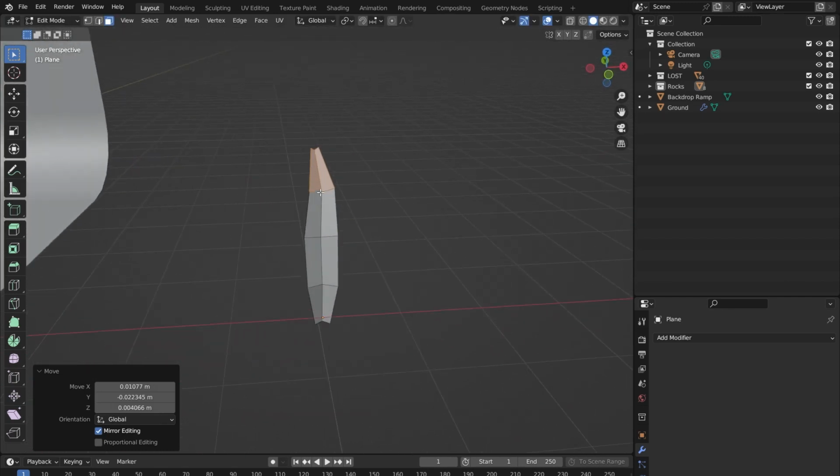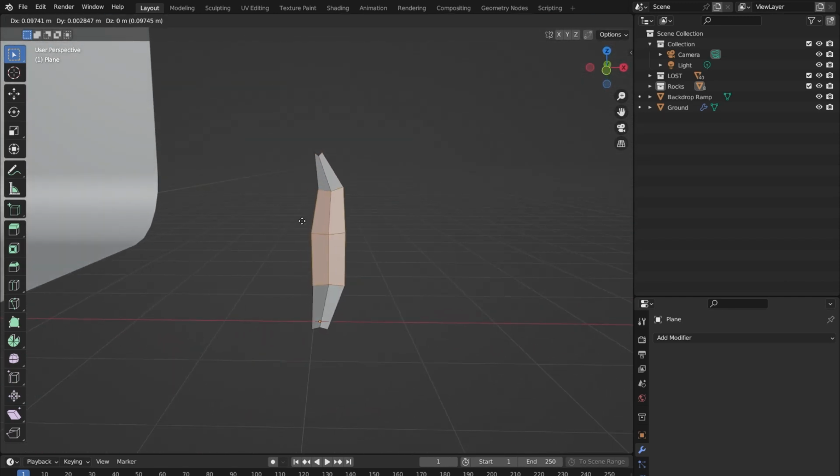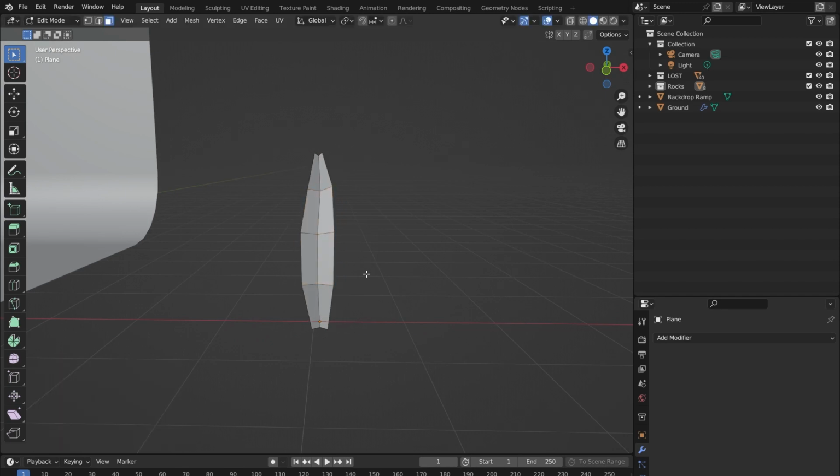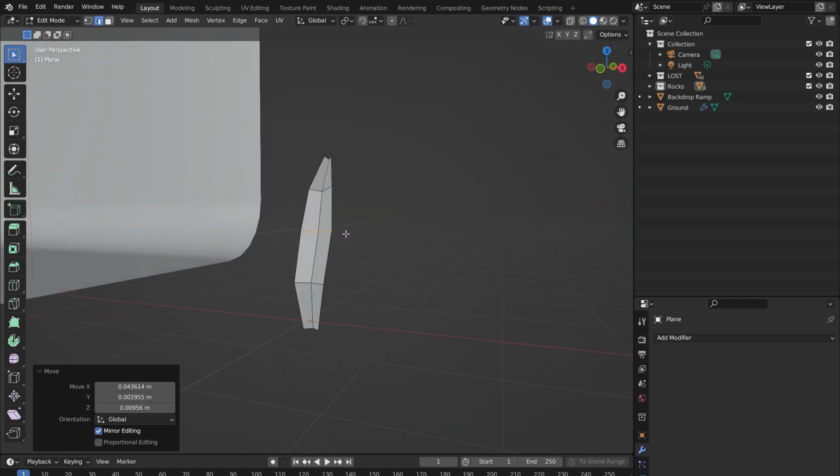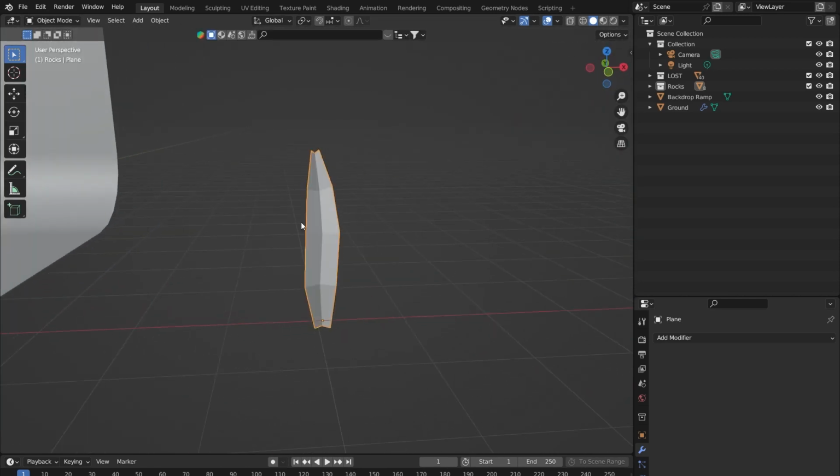So maybe it's here, and maybe I want to move some of these things over left to right so it's not as even. You can kind of have a bit of fun here. So let's say that looks like a bit of grass. So this is looking good.